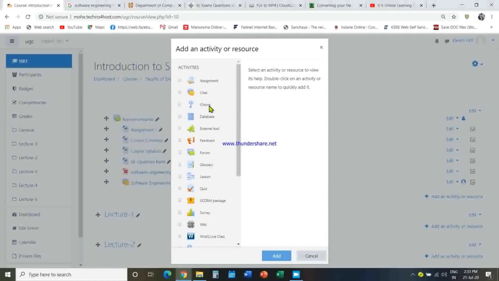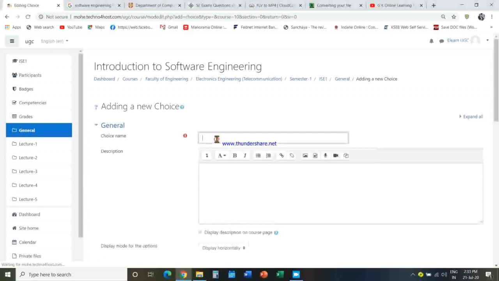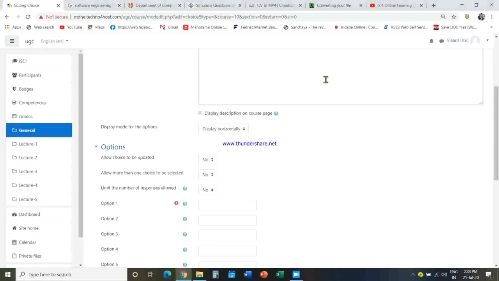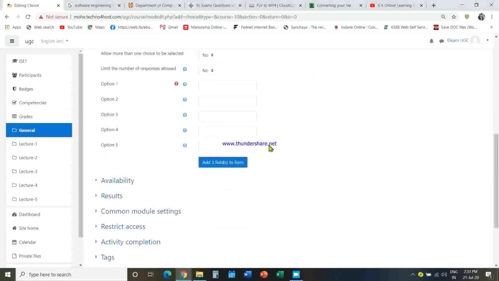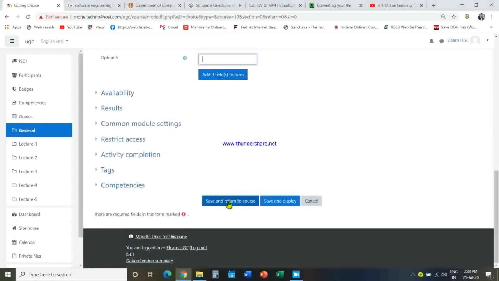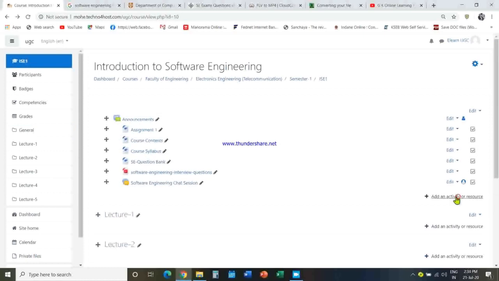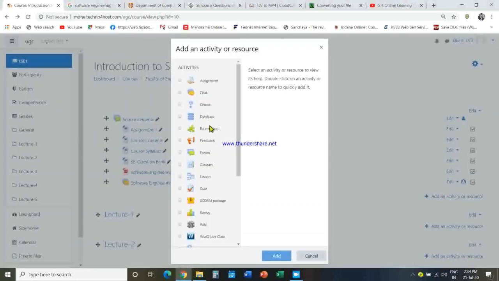Then comes choice. This is like asking a single question, and for that question there will be multiple answers. For doing so, select the particular choice and click add, and type the choice name. So software engineering simply, and if you have any description, you can provide the description. And then we have option 1 like A, so and so, B, so and so, etc. And then if you want to add a field, you can add, and the remaining portion you can keep as default, then save and return to the course page. But now anyhow, I am not going to enter any choice over here.